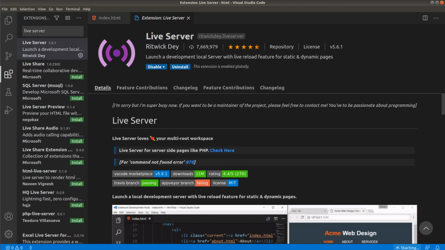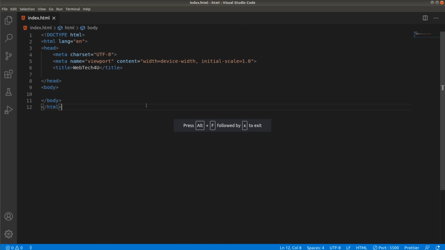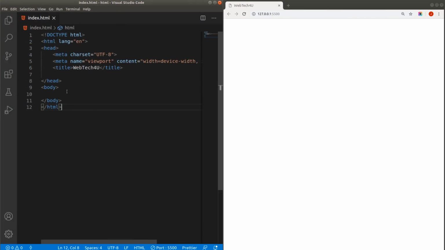So let's click on the go live button and it will automatically open a web browser for me. And look, the live server is created, which is running on port 5500. So how easy it is to create a live server in your local machine with the help of the live server extension.